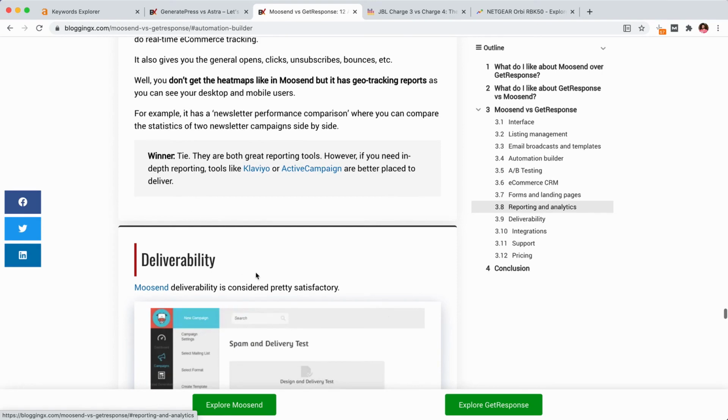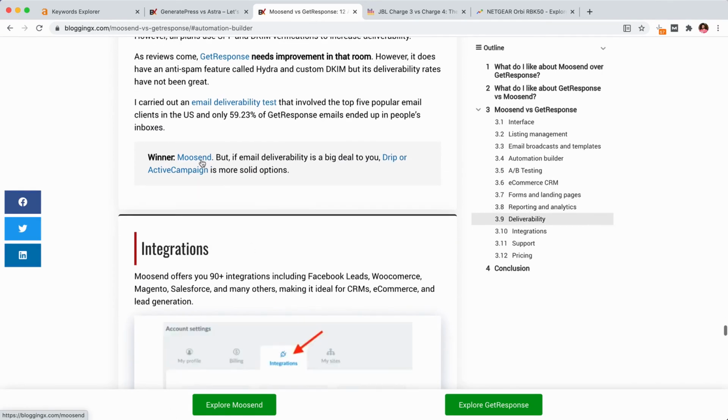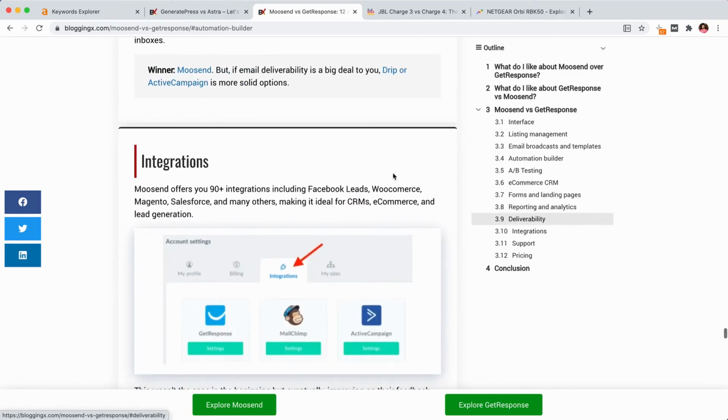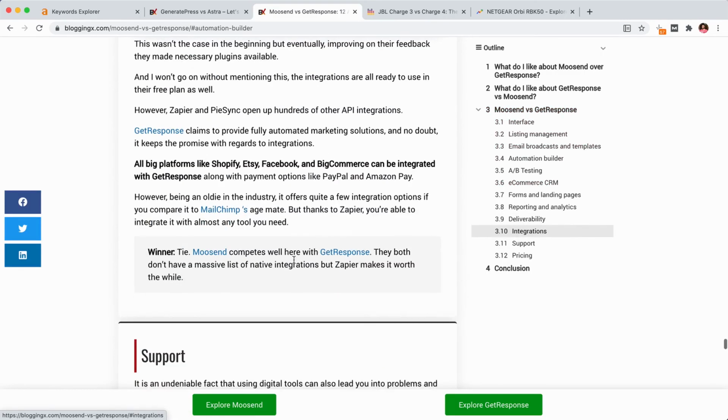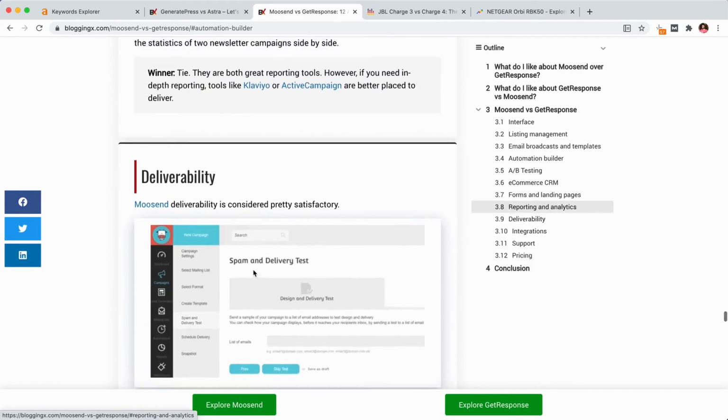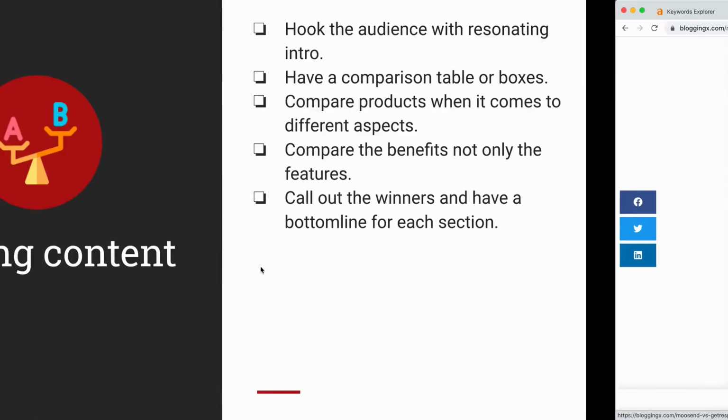So you need to call out the winner in each and every category. Deliverability, that is the most important thing: MoveSend. Like this, when any reader is reading your content, he needs to get clarity about what product excels in what aspect and how it impacts his business. This is really important. These winner sections or bottom line sections will help people to easily digest your lengthy comparison posts.